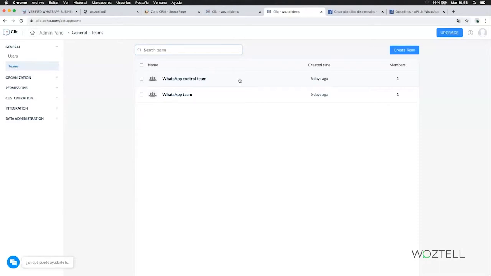This is important. And remember that the control team users can transfer the conversations to the WhatsApp team users, and in the other direction the same. The WhatsApp team users can transfer the conversation to the control team.